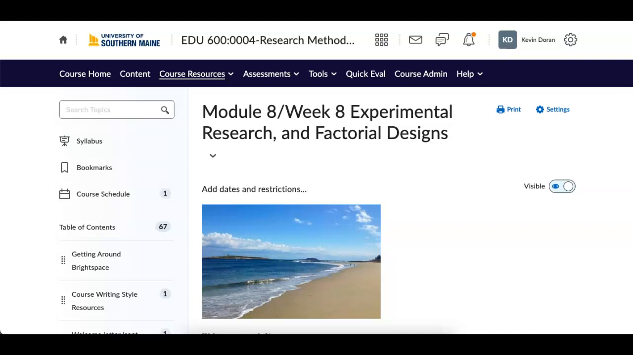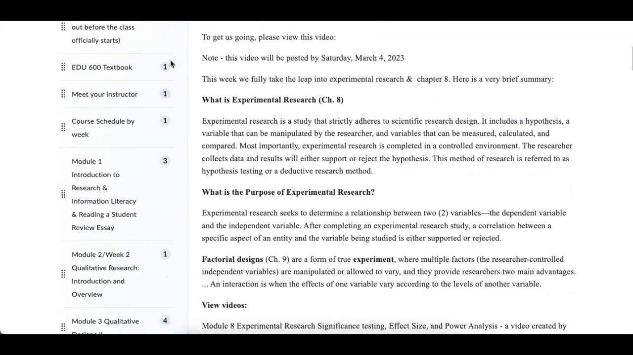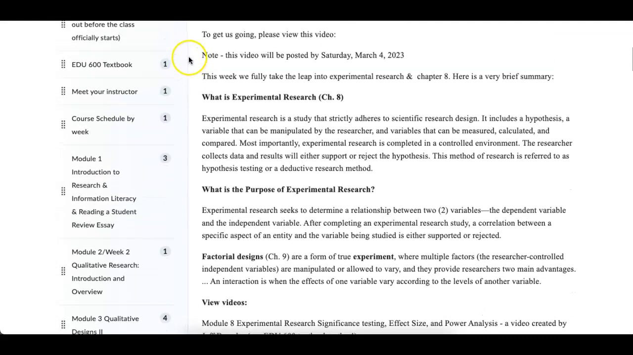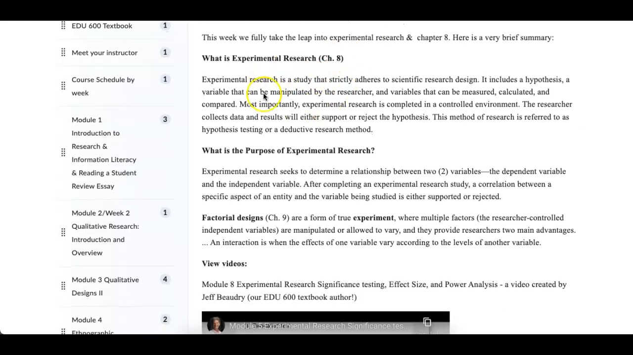So let's get right to week number 8. Week number 8 is on experimental research, and you'll see as we move forward, there's also a group activity, a group discussion on experimental research, and then there's some information here on factorial designs. So let's get right to the materials. The video will be posted today, so when you get this, you will see that it is posted here. What is experimental research?